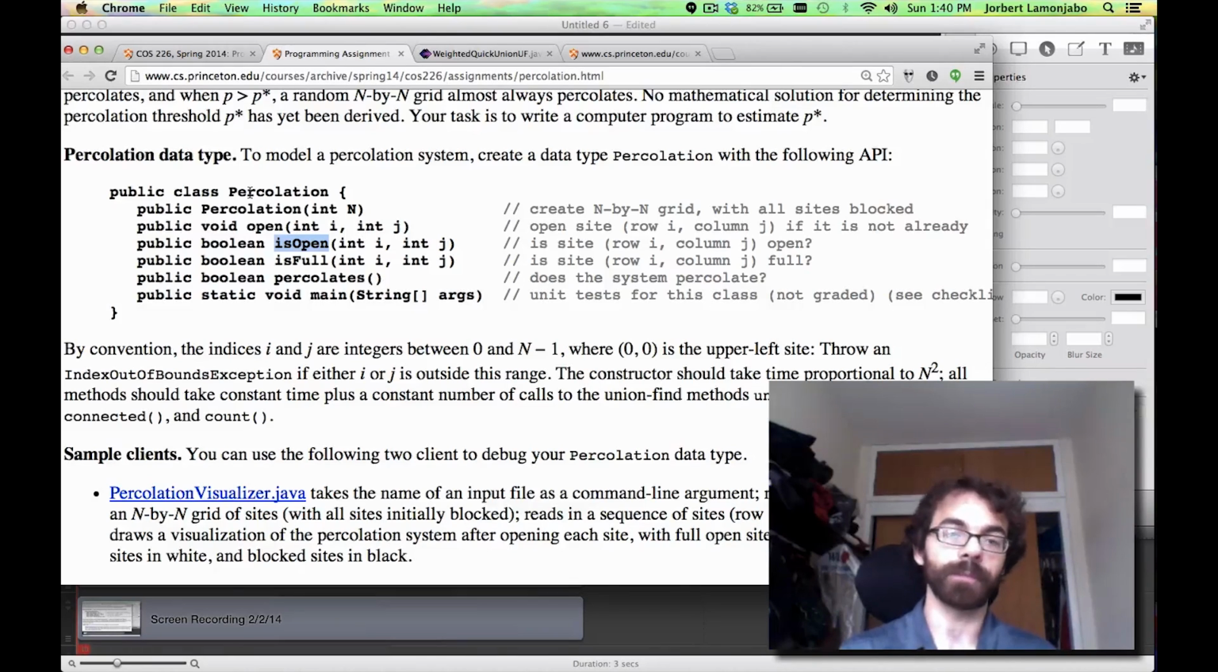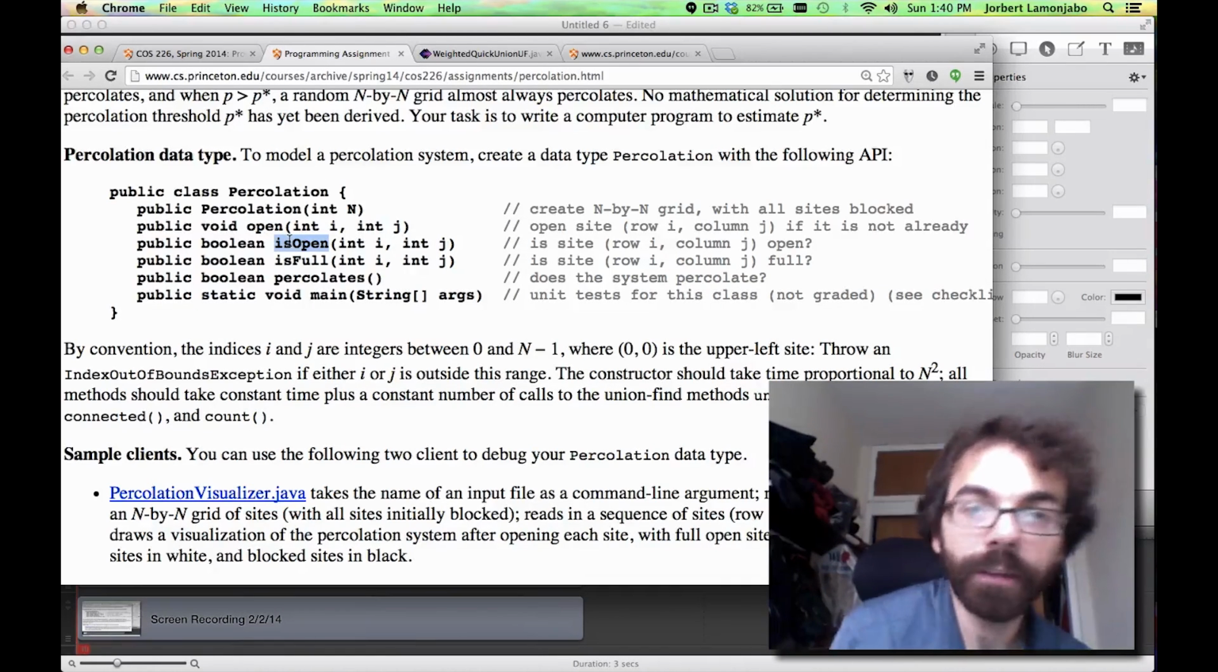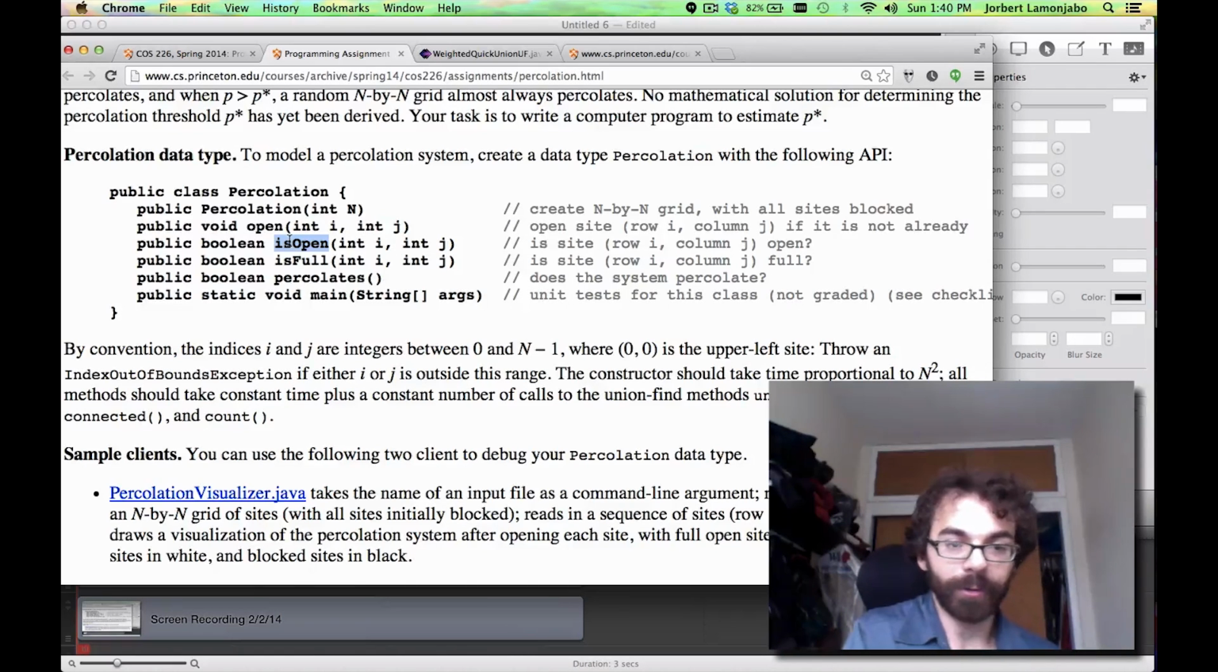So for example, with isOpen, the easiest way to build a class that supports this is inside of percolation, give it a 2-dimensional Boolean array, start all the values out as false, and every time open happens, you switch that false to a true, and the way you support isOpen is you just give back the value in the 2-dimensional Boolean array.